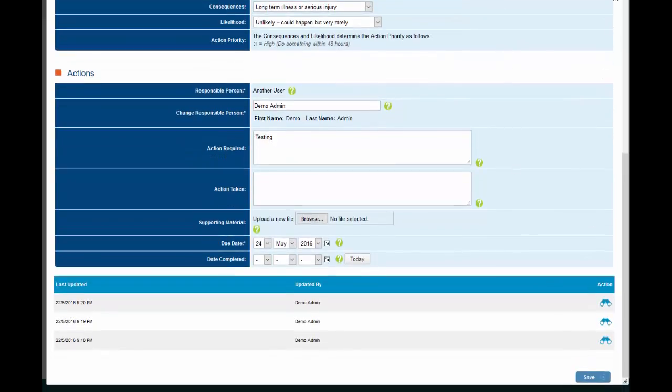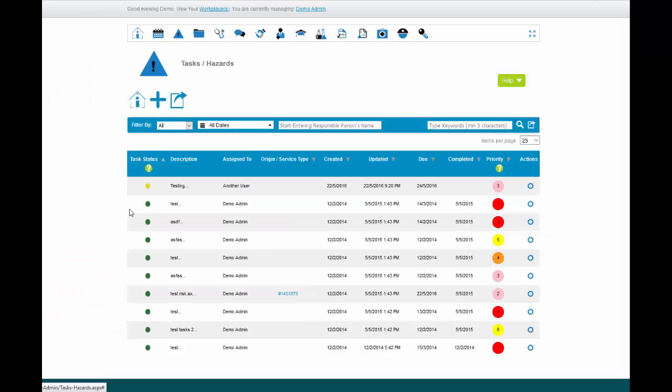And that concludes this brief look at some of the common controls of the desktop version of the WHS Management System. Thank you for watching.